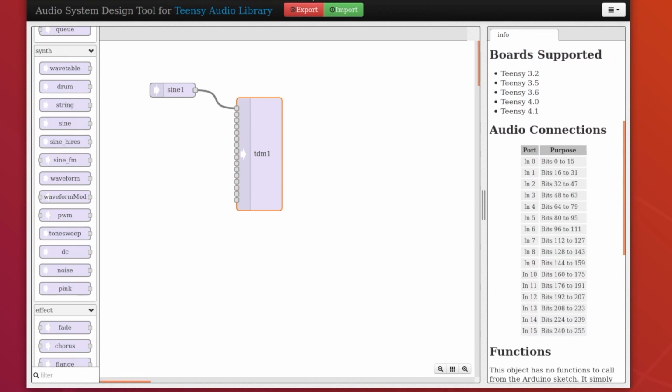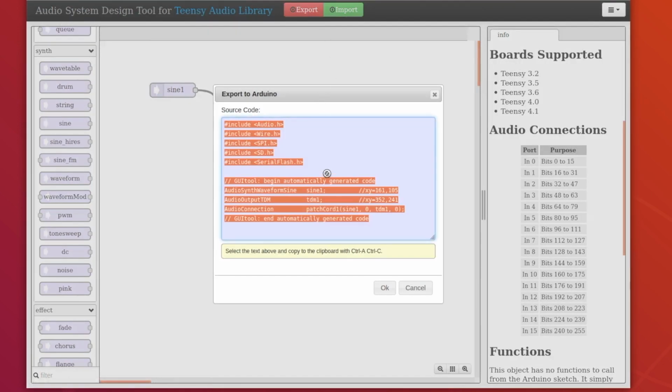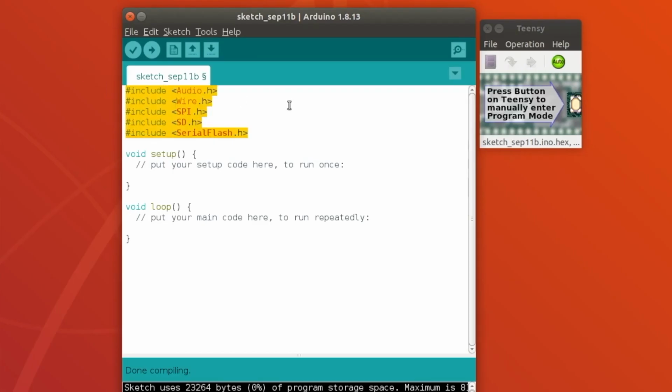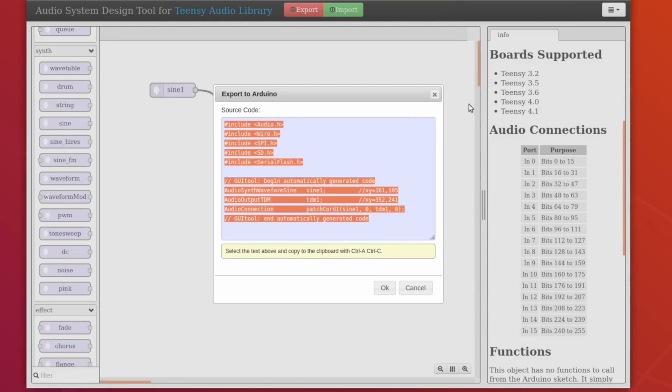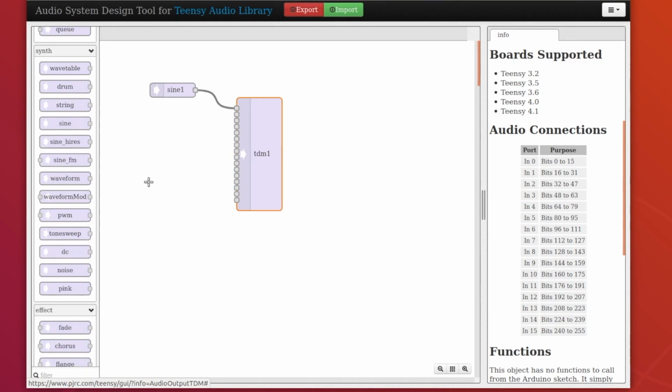So to use this, like anything else in the library, you export the code, and we'll just copy all this to the clipboard. Then we'll come over here into Arduino and paste it. There it is. Now to make this run, we have to create memory with audio memory, just some arbitrary number. And this is one of the things that was wrong with the code on the forum, it's missing this audio memory.